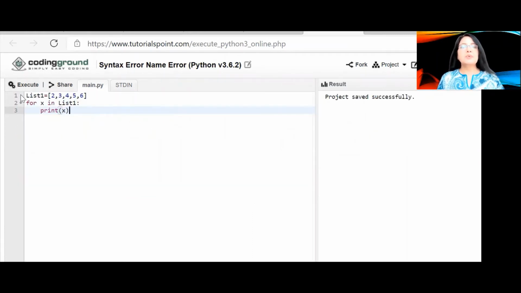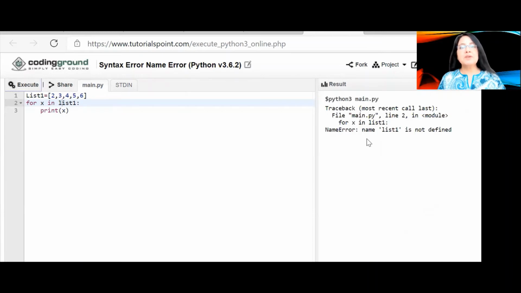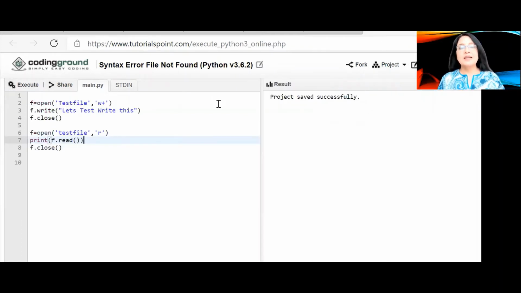We look at another example where we have a list of numbers stored in the variable list1, and we're using a for loop to print each item from the list. In case we make a mistake in the name of the variable, we'll see that it gives us name error, which is list1 is not defined. In case we correct this to the name with a capital L, we'll see that now it will output the numbers from the list.